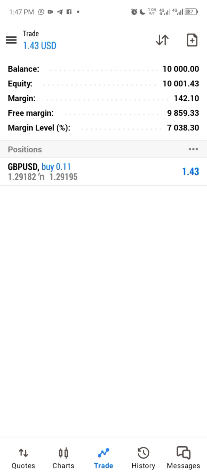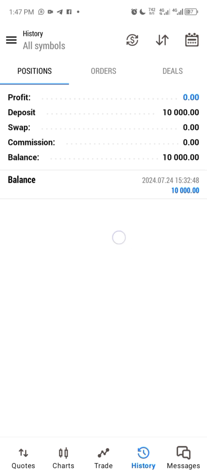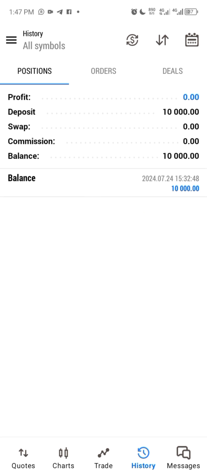So guys, I've talked about quotes, I've talked about charts, I've talked about trade. Now over to history. History simply shows your past transactions. For example, if I entered some trades yesterday or today or last week, you will see them right here. For example, I entered a sell trade or a buy trade on different currency pairs as at yesterday or last week. All of them will be indicated here.